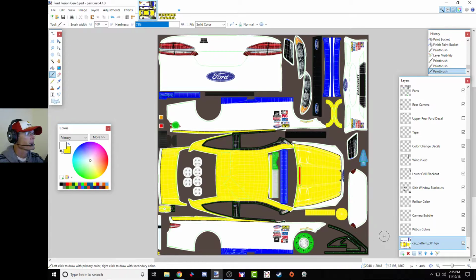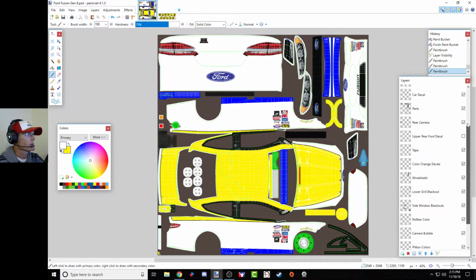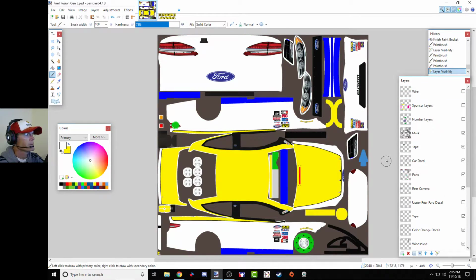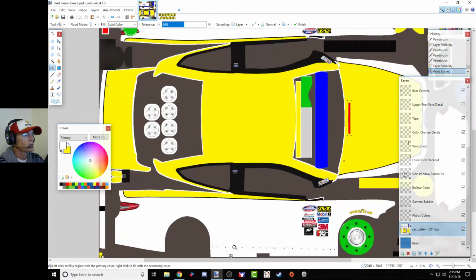Alright, so we're still working on our base pattern. This is from iRacing. I'll go ahead and remove my wiring. And again, still got that highlighted. I can paint anything I see here. Now I need to make a decision on these side skirts. I think I want them white. So what I'm going to do is just go ahead and get my paint bucket, click on it, make them white. Yep.